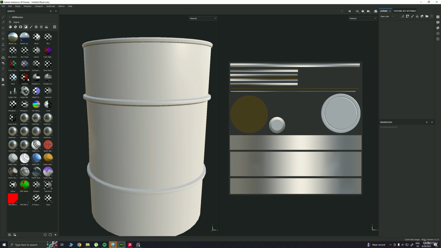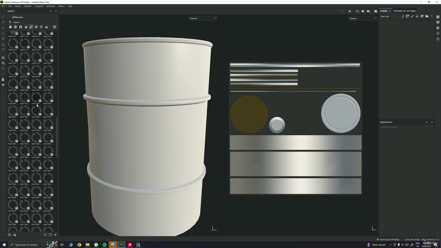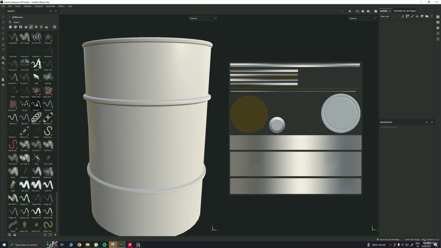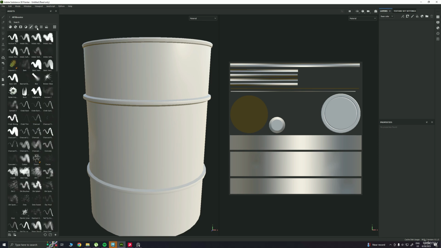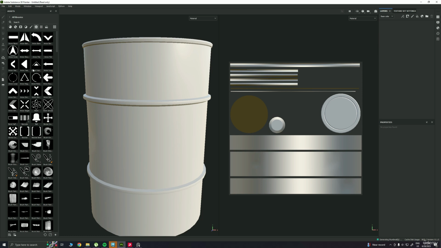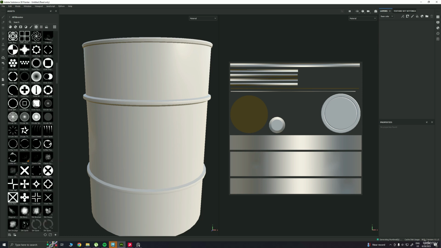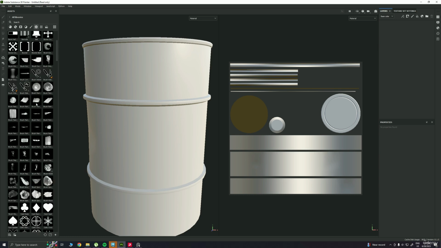And I think these are the filters. Yeah, these are filters. I don't use these a lot. These are brushes. These are very useful, and the latest version of Substance 3D Painter has a lot of brushes. These are alphas. Alphas are useful. You can plug them into brushes and do painting.